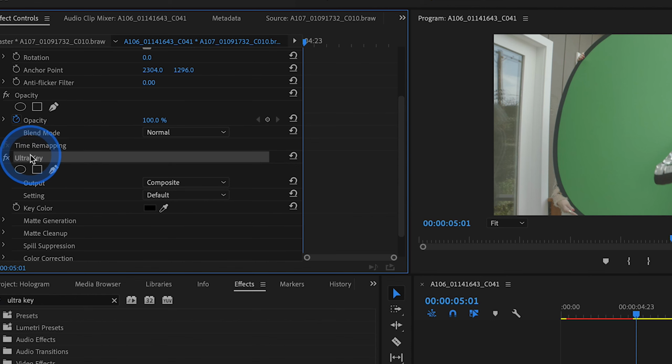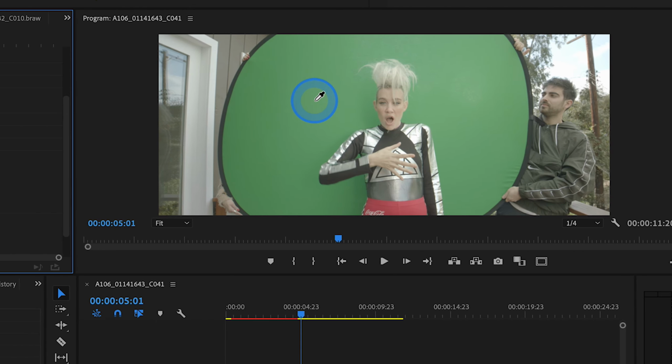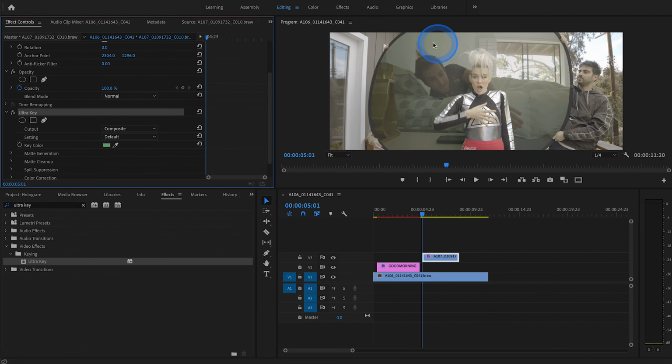And with that video clip selected, you can just go back up to Effects Controls, and scroll down to the Ultra Key settings, and right here where it says Key Color, you'll find this little eyedrop tool. And if you just click on it and hold it down, and then let go right above the green screen, it will turn everything that's green completely transparent.